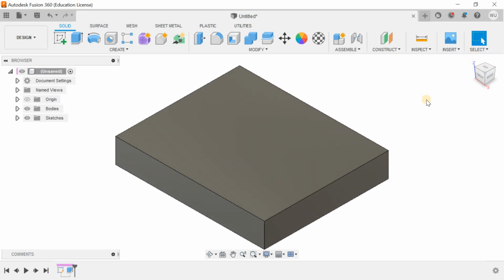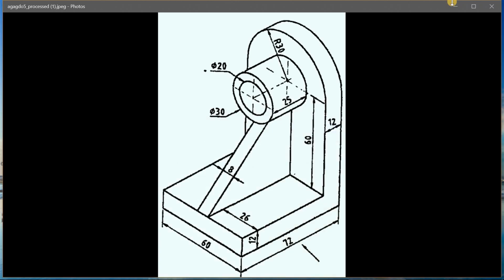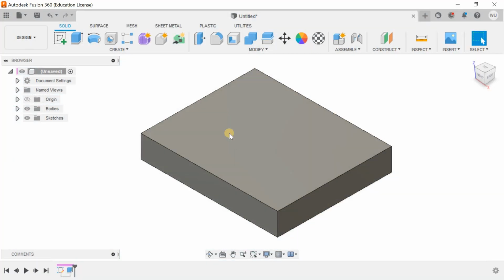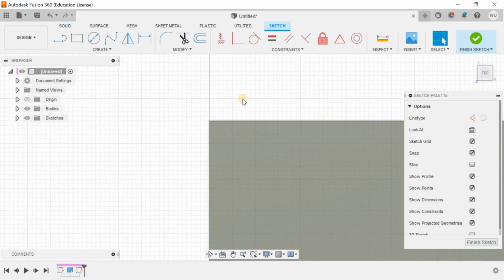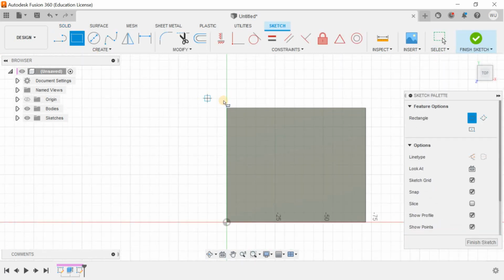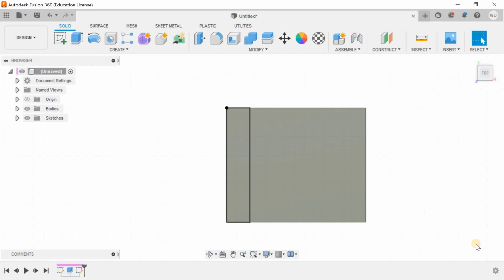See, next what we can do, we will make another rectangle at the top of this. Create sketch, choose this top surface and now go for a corner rectangle starting from somewhere here. This is 12, tab, 60 and finish the sketch.